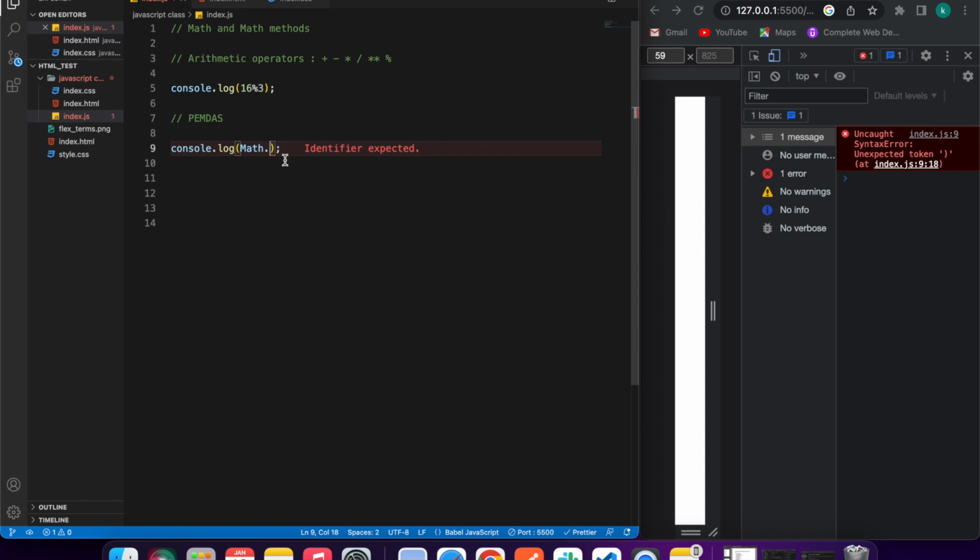And before I do that, the syntax for you to access the Math method is like this. Reference Math dot method, the method, and then the number. This is the syntax.